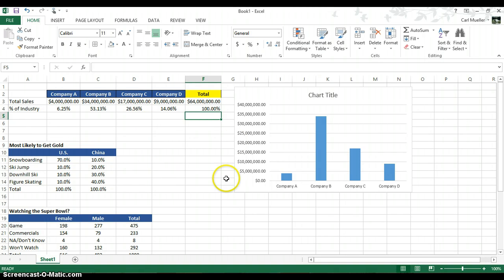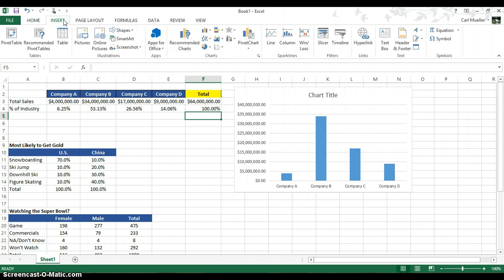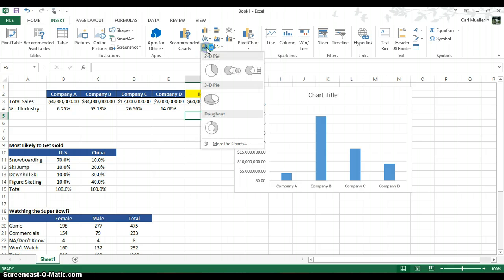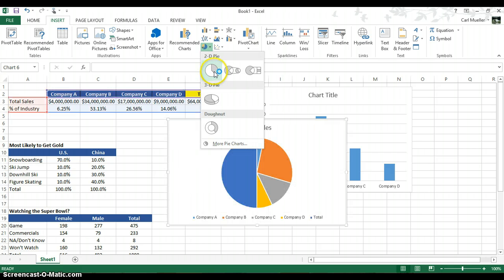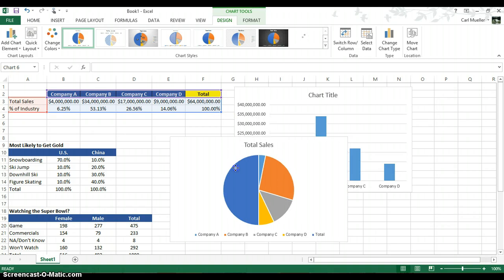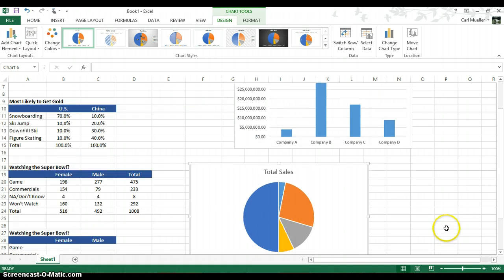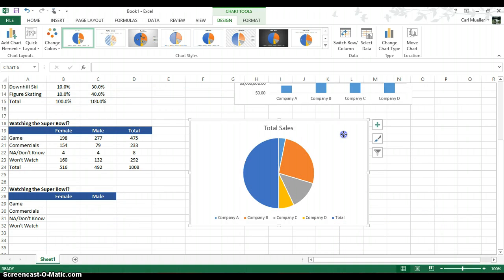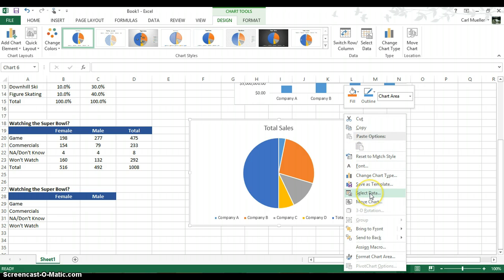It's the same procedure, going up into Insert, and then going under, there's our pie chart right there. I just want to create a traditional 2D pie chart right there. Now you'll notice it did a little bit of the detective work, and you can see it made a little bit of an error. So we want to do our own data selection. You right click, select data.